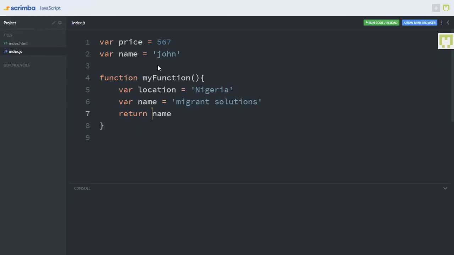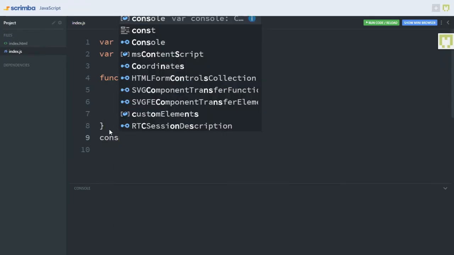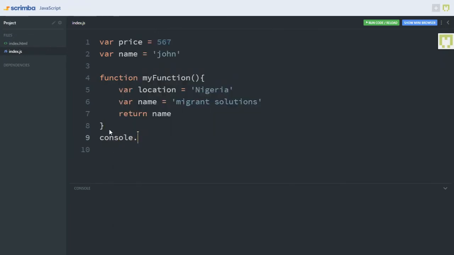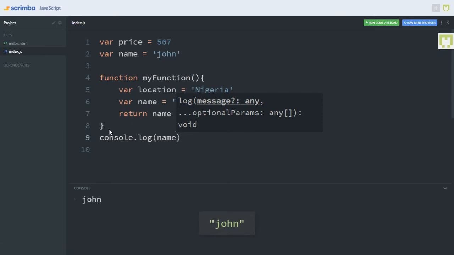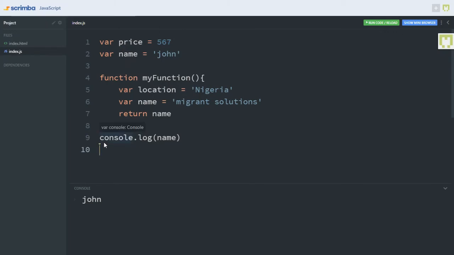Now let's demonstrate this. Let's console.log name. As you can see, John is being returned to us, and that's because our console.log cannot go inside our function to access the name variable there. It can only access the name variable in the global scope.